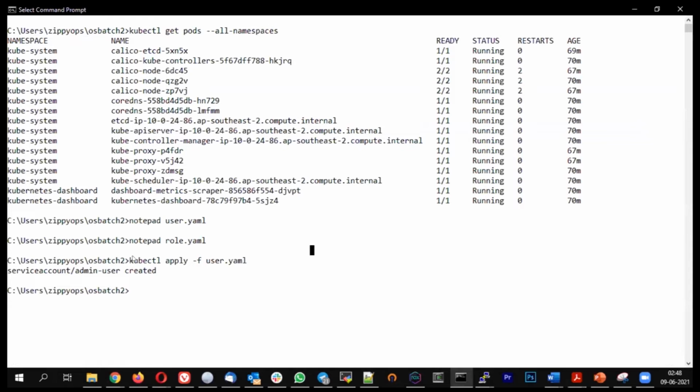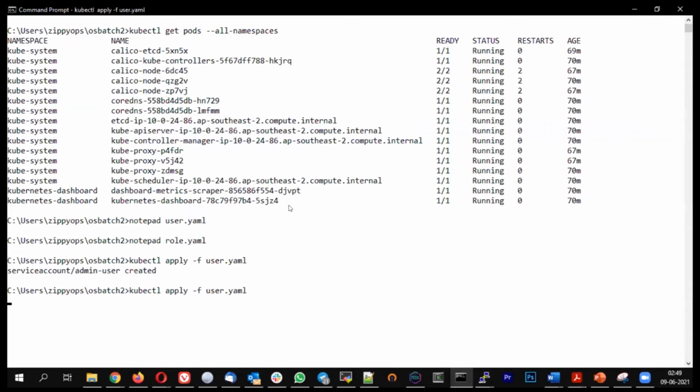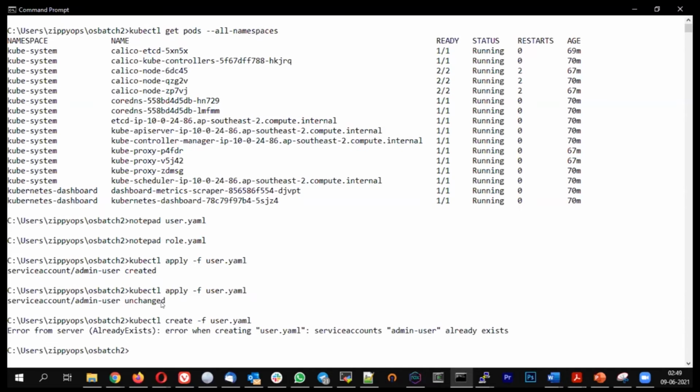Coming back to this, if I do the apply for the user.yaml, and if I try to apply it again, if I run the apply command again, you can see it is saying unchanged. That means there is no change between the instruction and the actual value which is available. But if I try to use create here, it is going to throw me an error saying the user already exists.